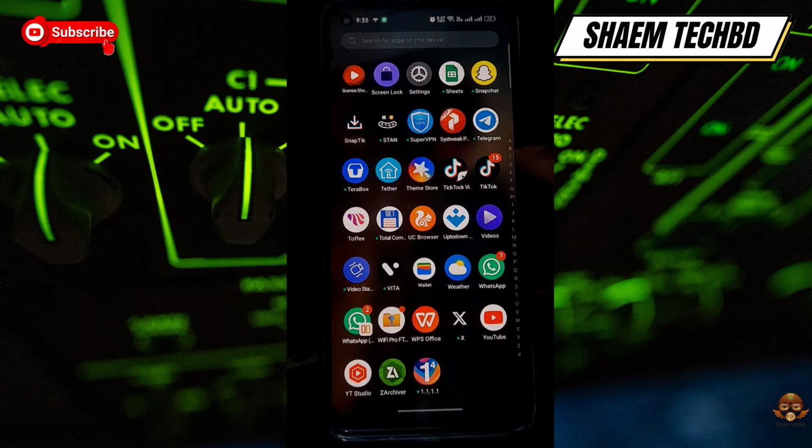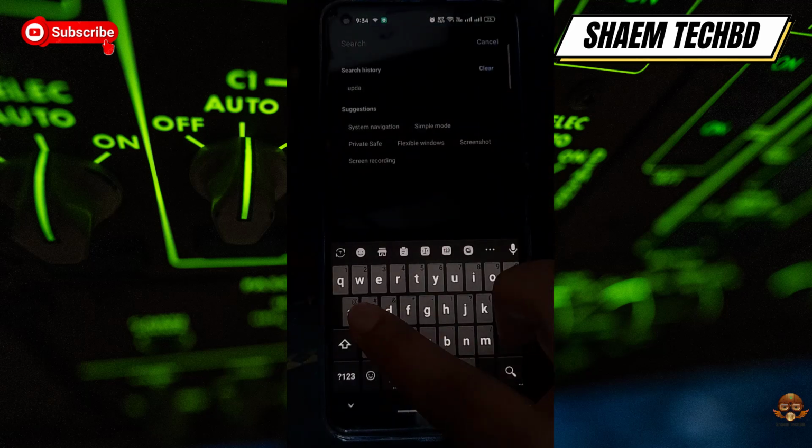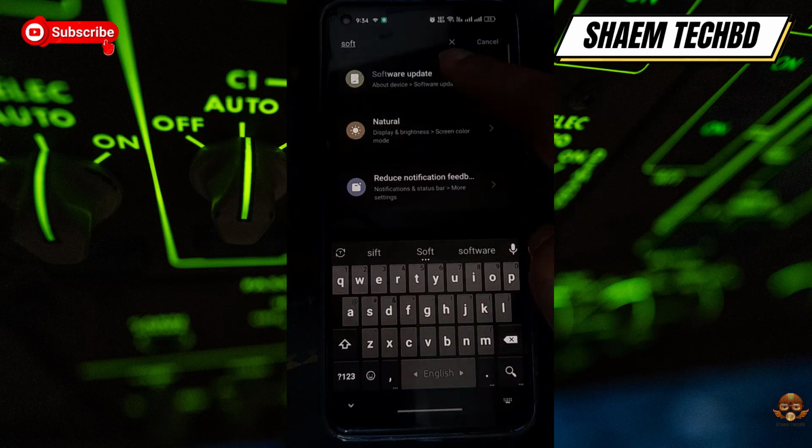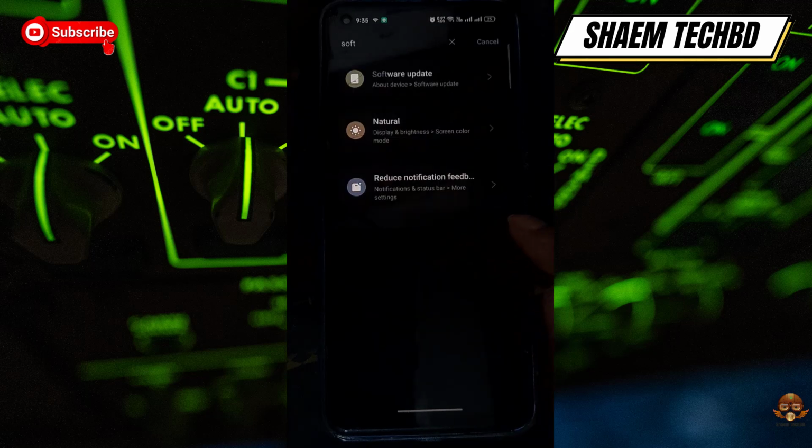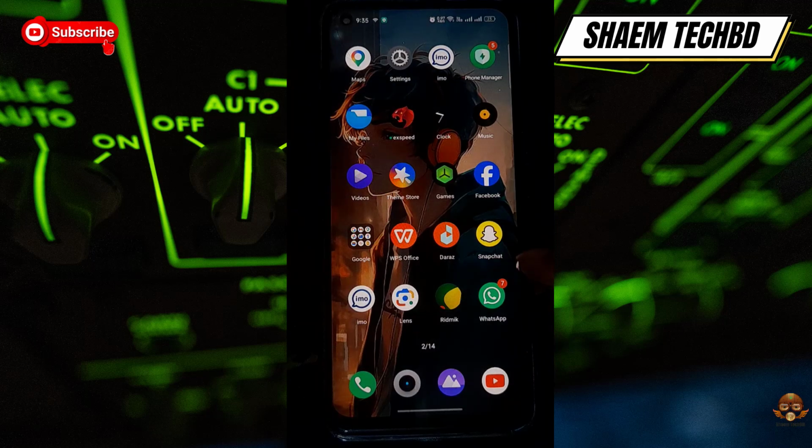After that, go back to your phone settings. Then search Software Update. Make sure your device is running the latest Android version. Many apps require updated software, and if your phone is outdated, some apps may not be supported.